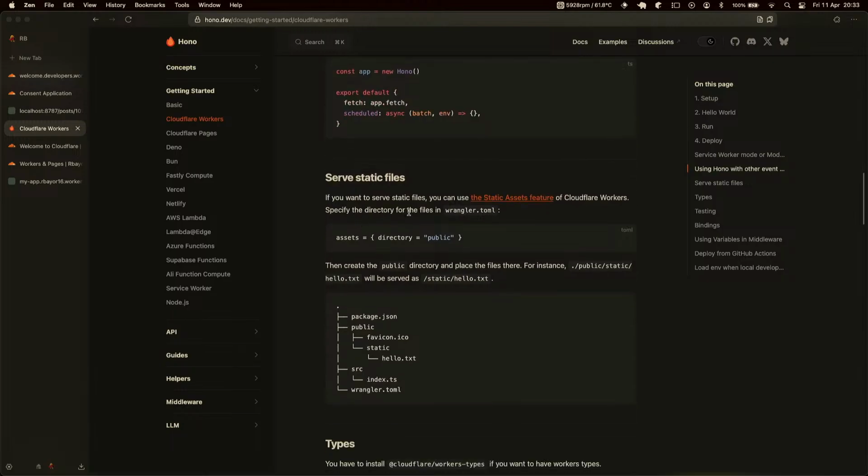Then static files. So basically, okay, you just have a public folder, you put your static files inside. Then, yeah, I knew that they had a wrangler.toml thing. So you indicate in your config file, I guess since we have a JSONC, it will be like assets, then your brackets, then directory, then colon public, I guess, and that's it.